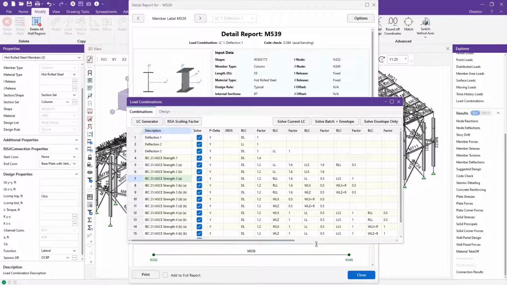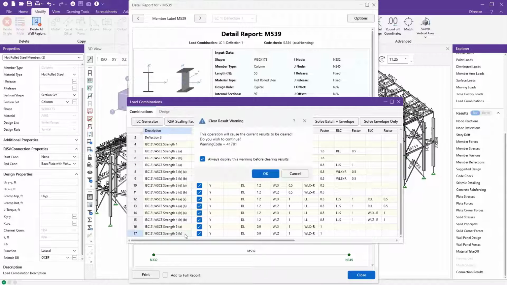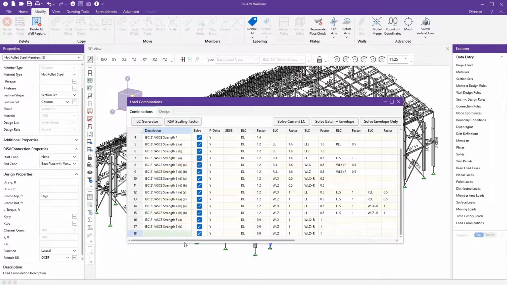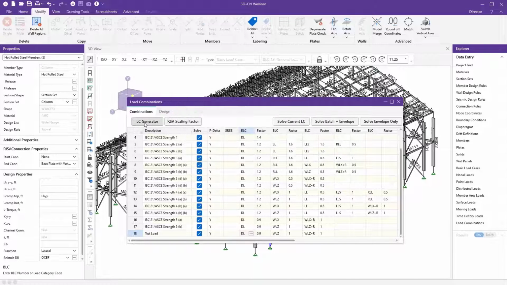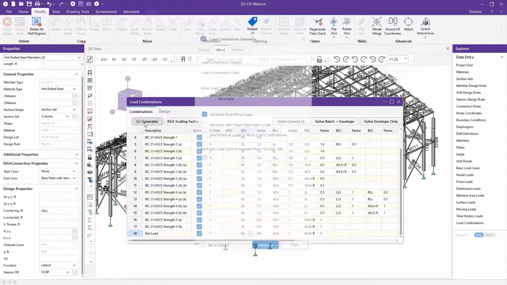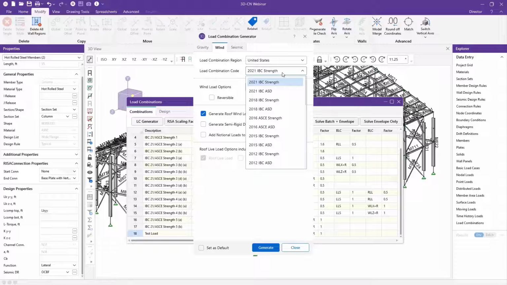So load combinations, this is more specific to RISA-3D versus RISA-Connection. So generating load combinations, just like with any of our spreadsheets, you can enter them manually by hitting enter, and it's going to clear my results. And I can enter in a test load combination here, and enter in the values and the basic load cases that I want here. Or you can use our load combination generator up here, and you can choose the load combination code, whether you're ASD or LRFD, and you can generate those as well.